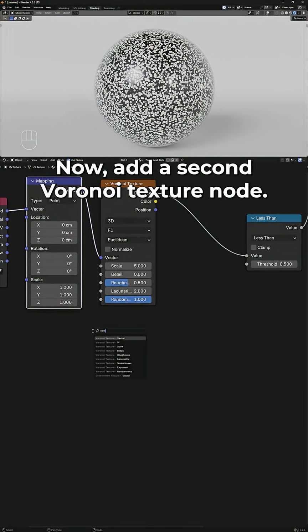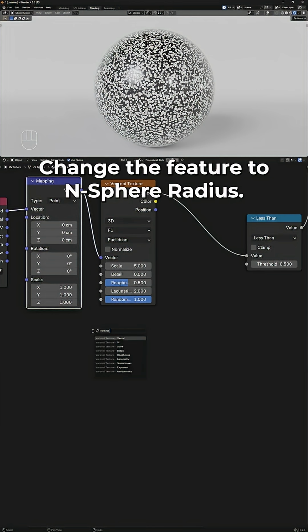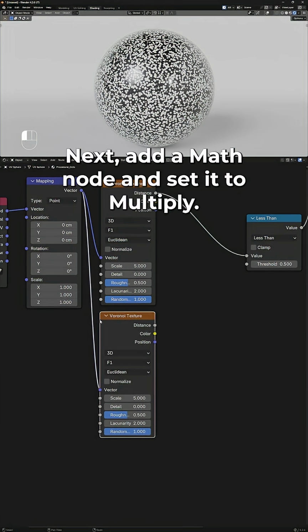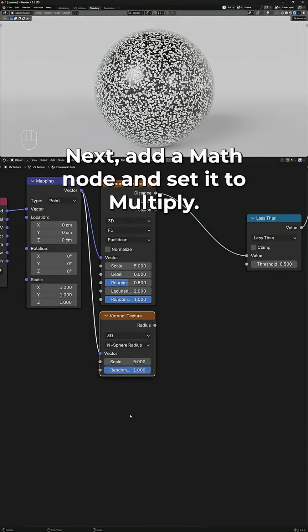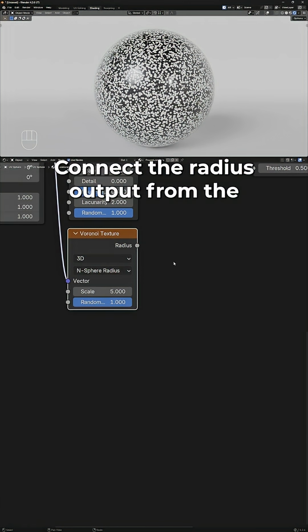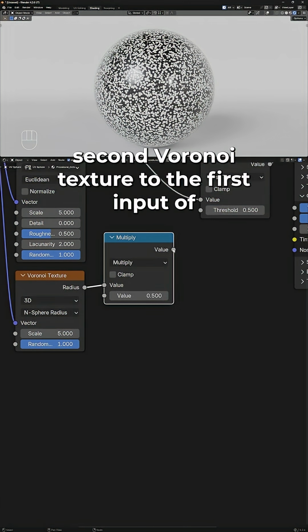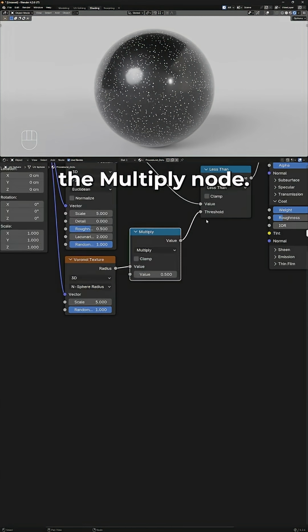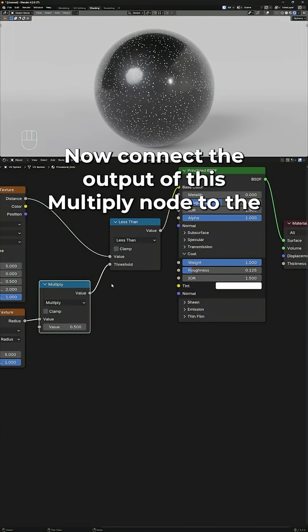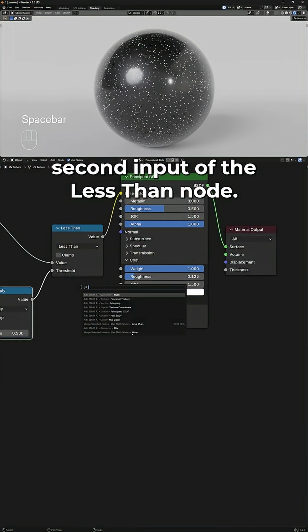Now add a second Voronoi texture node. Change the feature to N-sphere radius. Next, add a math node and set it to multiply. Connect the radius output from the second Voronoi texture to the first input of the multiply node. Now connect the output of this multiply node to the second input of the less than node.